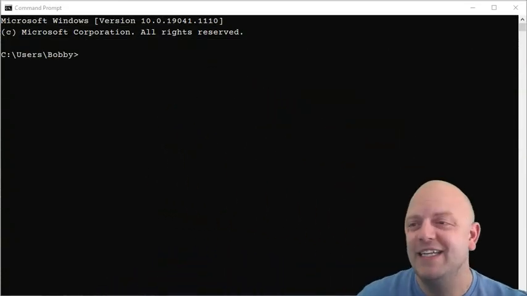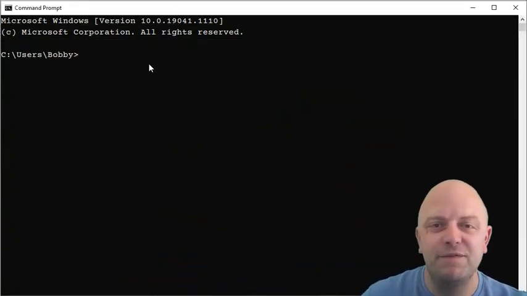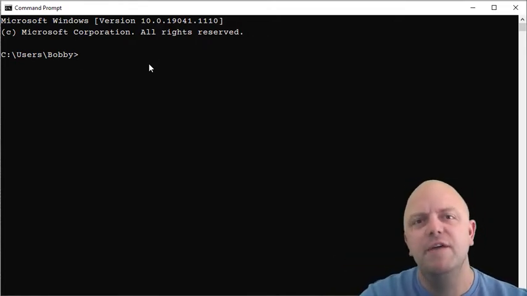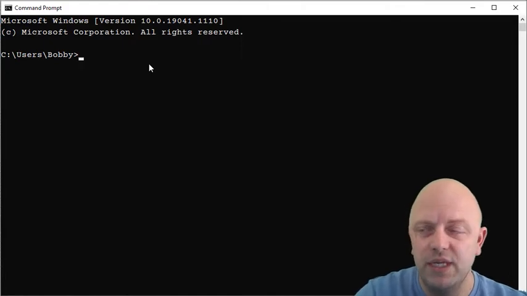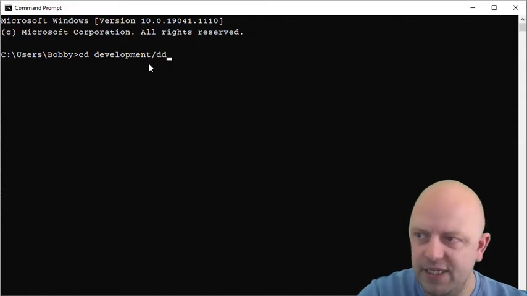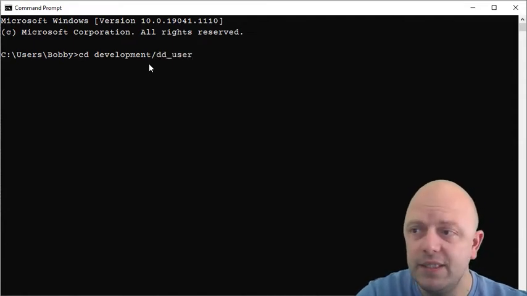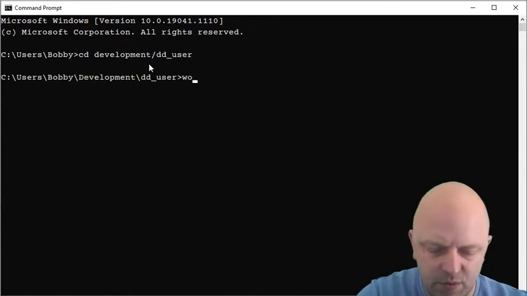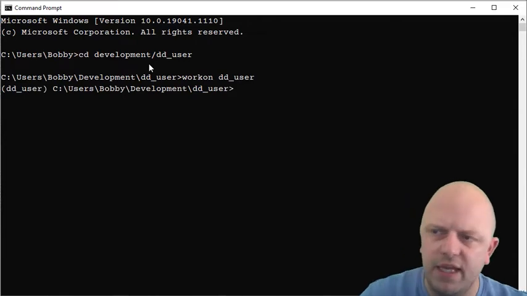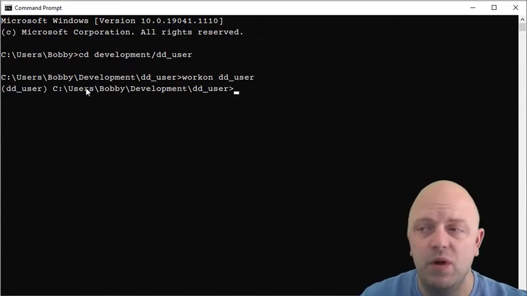If you look at my screen, I've got a command prompt open here. First and foremost, we need to fire up the virtual environment. We've got virtualenvwrapper installed, so we can just use the command workon. We first cd into development, which is my development directory, and the project is called dd_user, demo_user. If we put workon dd_user, that should fire up the virtual environment. There you go. On the left hand side, when it's in brackets, that means it's working.